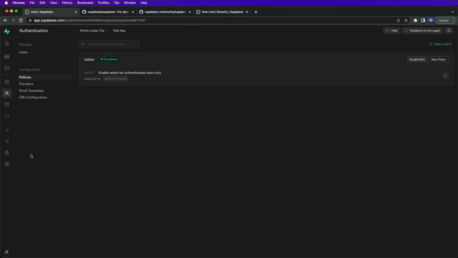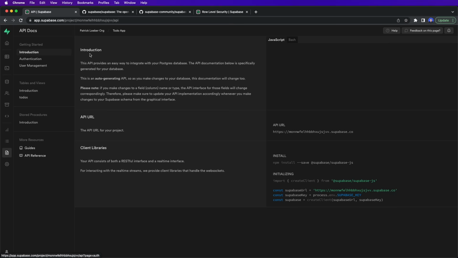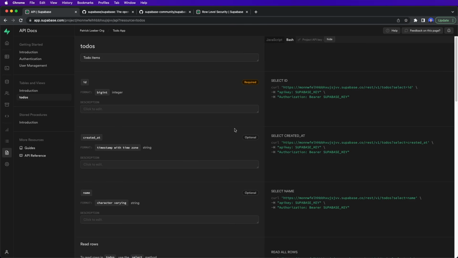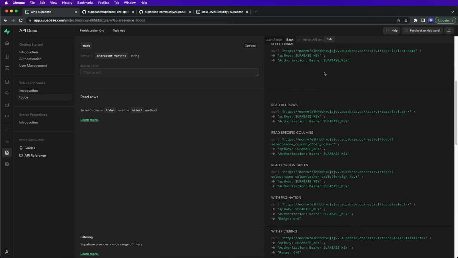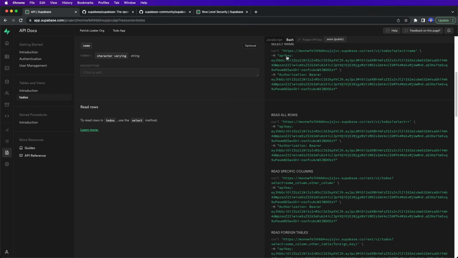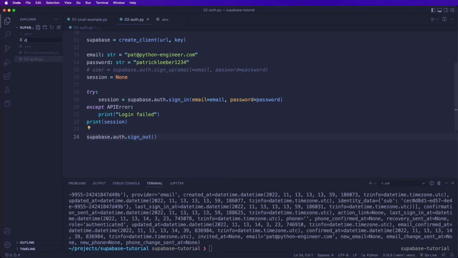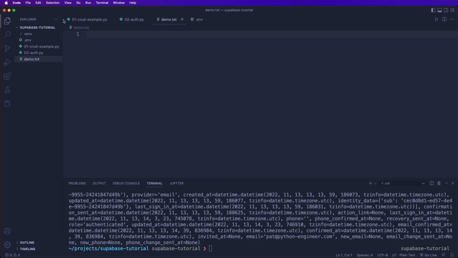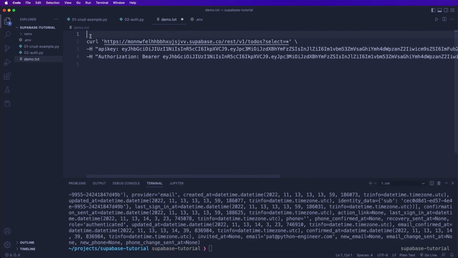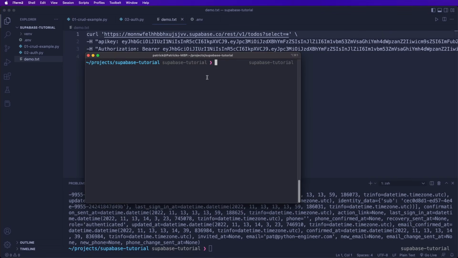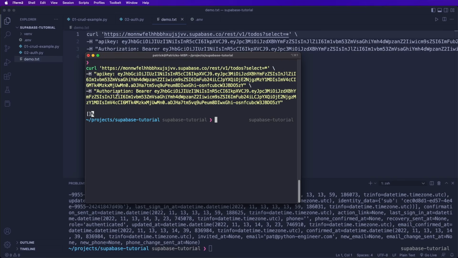So let's confirm this. First I want to go to the API docs and grab the curl command again for reading the database. So here under read rows, let's select the public key here, and this should no longer work. So let's copy the command. And let's also save this away here in a txt file so that we can edit this more easily. So let's copy and paste this to the terminal. And now this should give us an empty list. So yeah, here we have it.